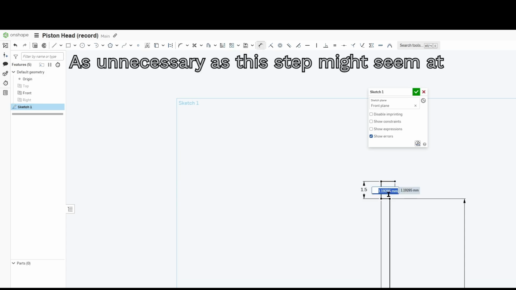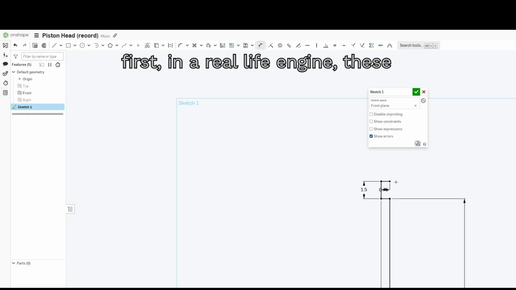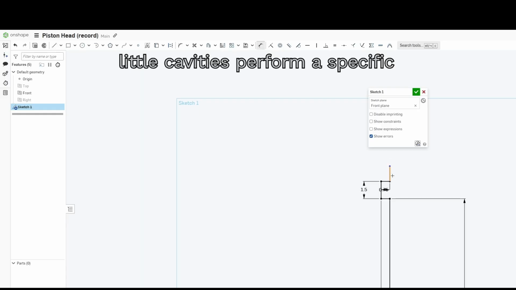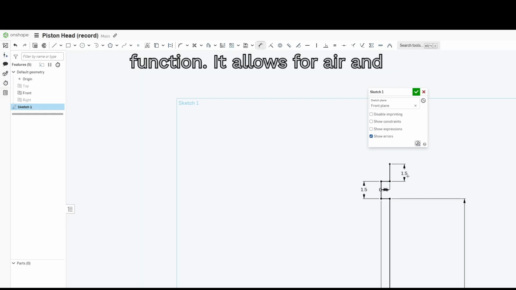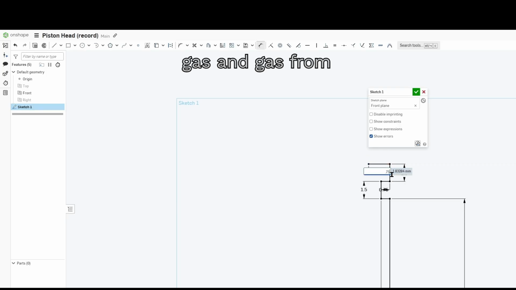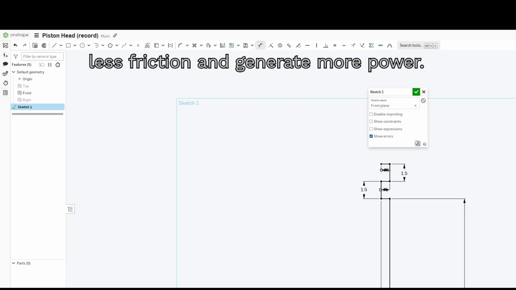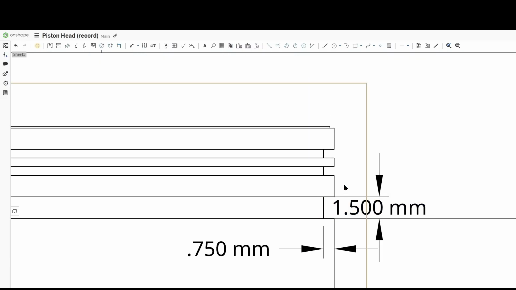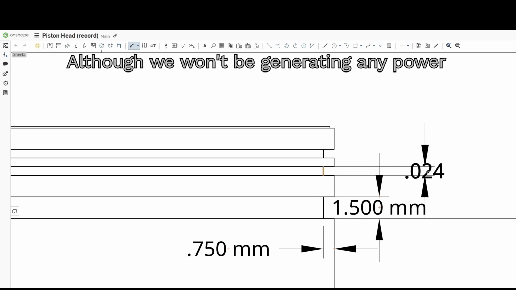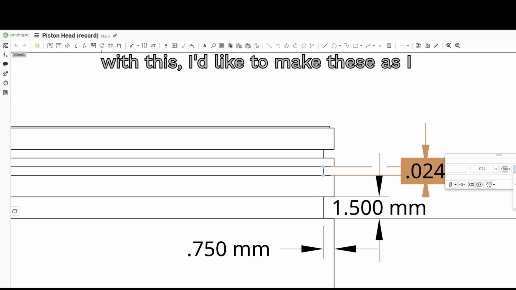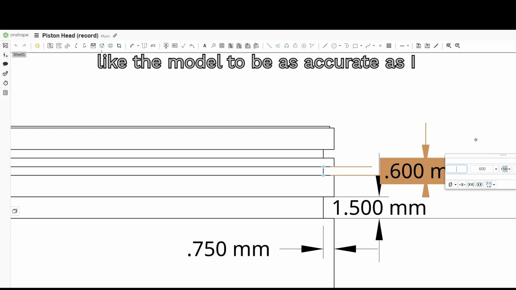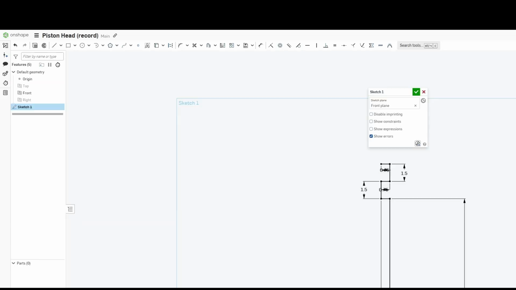As unnecessary as this step may seem at first, in a real-life engine, these little cavities perform a specific function. It allows for air and gas from fuel to travel through them to create less friction and generate more power. Although we won't be generating any power with this, I like to make these as I like the model to be as accurate as I possibly can.